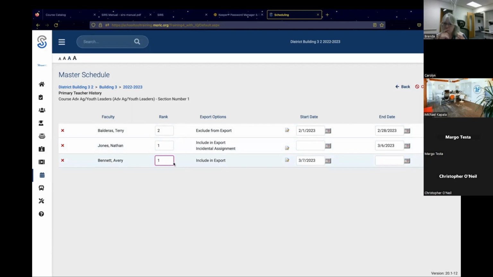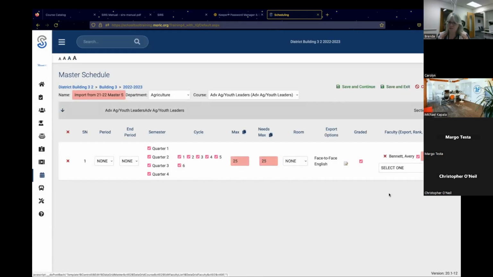If you want them at different ranks for report card purposes, if they're both at rank 1, it's just going to separate them by alpha. If you have them at different ranks, it will display Nathan first and then Avery second in most cases. This is subject to change on custom report cards. All right, so those are the important things in the faculty history button. Just if you have to make changes to that, make them carefully in the faculty history area.